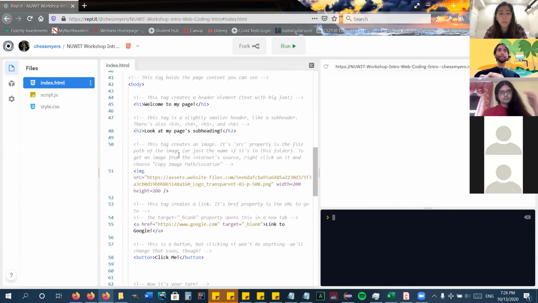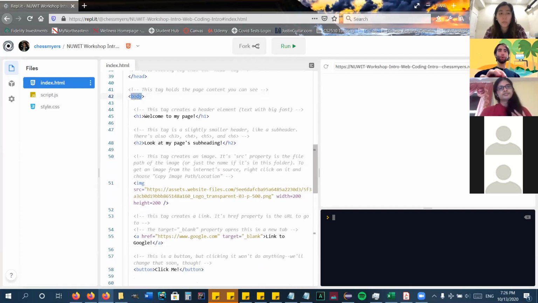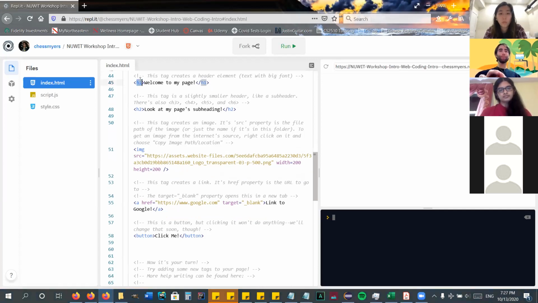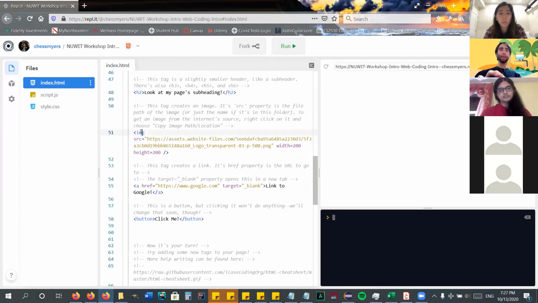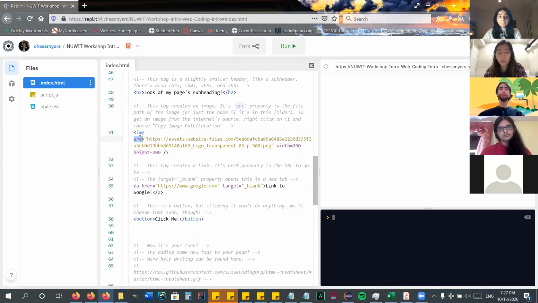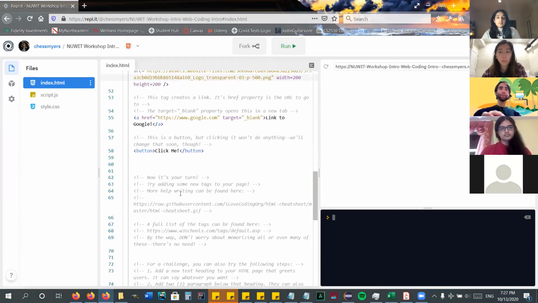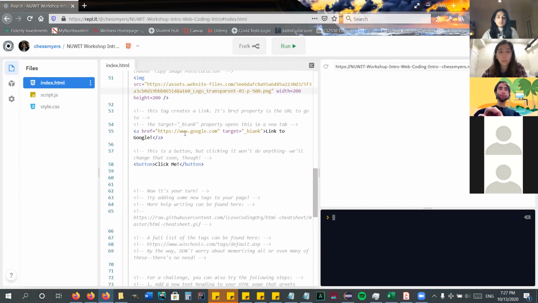What we're really looking for is this body tag. So remember, super important HTML tag. And inside of here is where we put our stuff. This tag holds the page content you can see. And here we just have a bunch of tags that show up on our page. So we have this H1, this H2, we have this image, which has this src source attribute, which is basically just the URL of the image, which you can use any URL for any image on the web, and we also set its height and width, other attributes. We have an A tag, that's a link, so it goes to Google, and then we have a button here that shouldn't do anything.